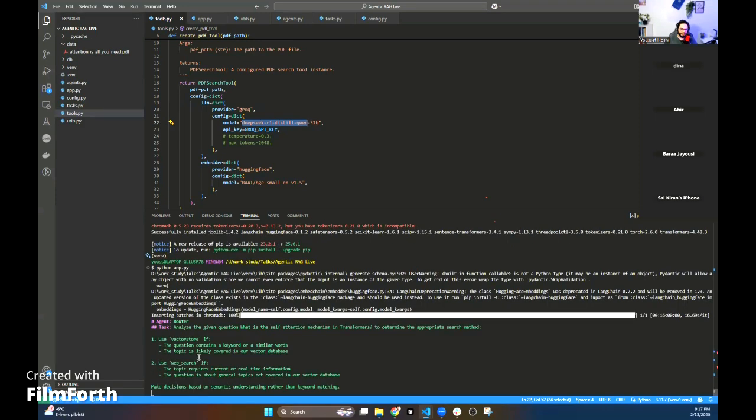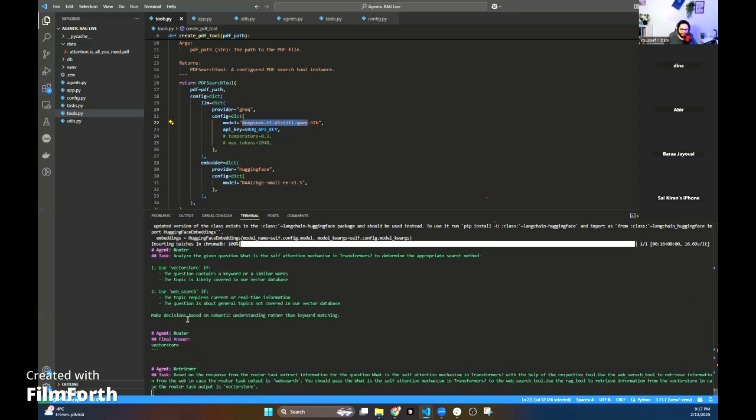And as we can see in action, the router agent says the task is to analyze a given question and determine whether it can be answered with the vector search or the web search, and the final answer is vector search, because this question can be found in the data. After this iteration, we will try another question that is not available in the document, and you can see that we'll go to the web search, and we can try this.